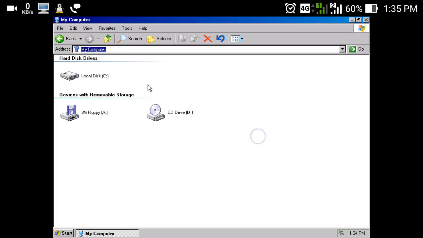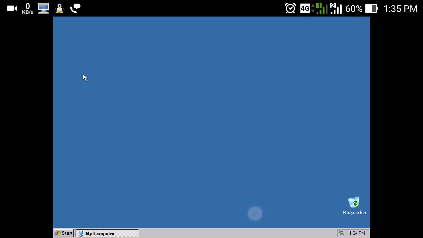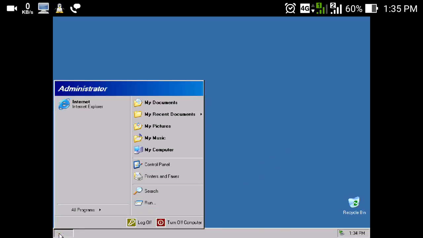It will open there. You can see. So it's very similar to normal Windows XP usage on your computer. And let me just click on refresh. You can see it refreshing. So this is the Limbo PC Emulator. That's all I wanted to show you.